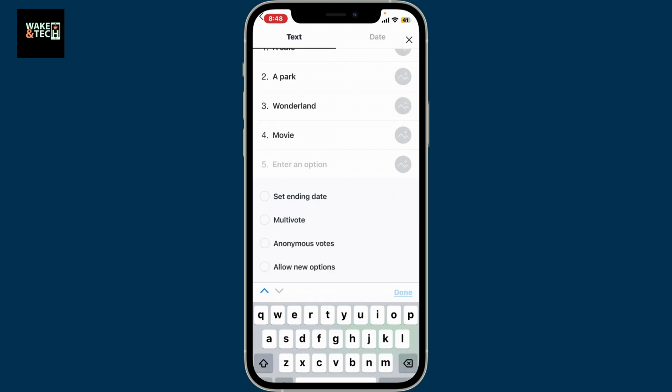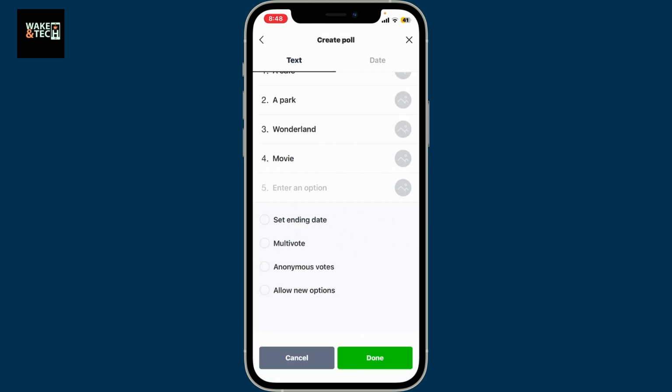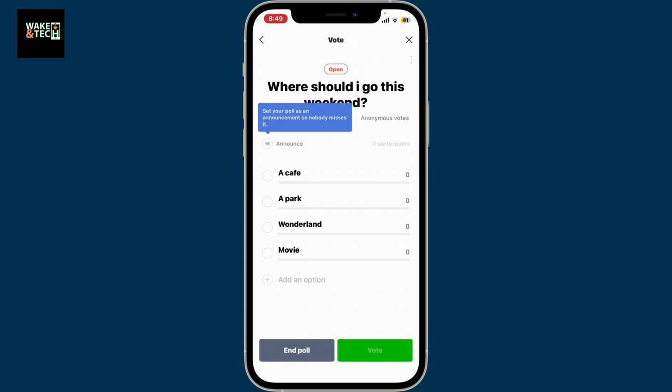After you have finished entering the choices, go ahead and choose whether you'd like to set an ending date for the poll, make it a multi-vote poll, anonymous votes, or allow new options. Select the choices you want in your poll and click done. Right after you do that, you'll be able to create a poll.